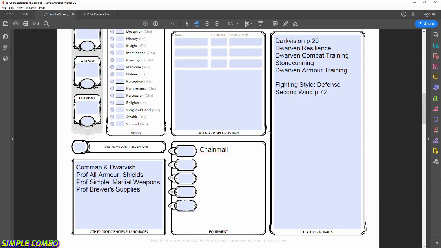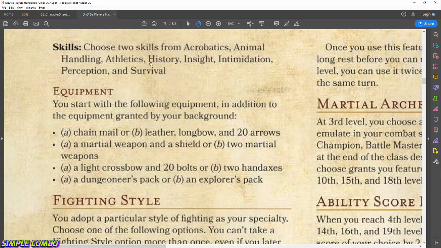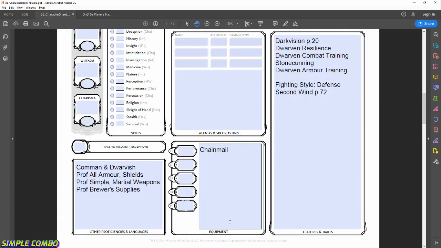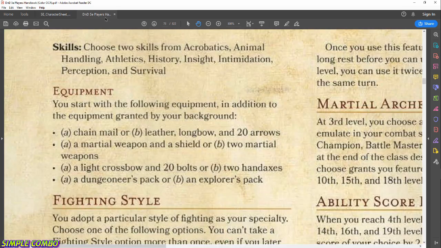And I'm going to be looking up information on the chainmail in a moment here. Did I spell that wrong? Chainmail? That should be right. Oh, it's two words. Okay. So we got the chainmail. Next one, we get to choose between a martial weapon and a shield, or two martial weapons. So like I said, I've already kind of decided I do want to go for a longsword. I'll put the shield in there as well. Like I said, we'll be looking up stats on that in a moment.